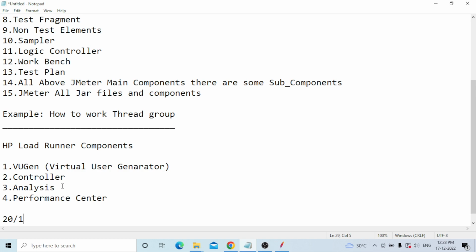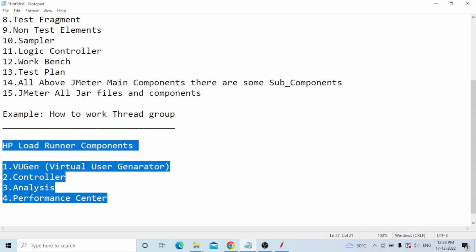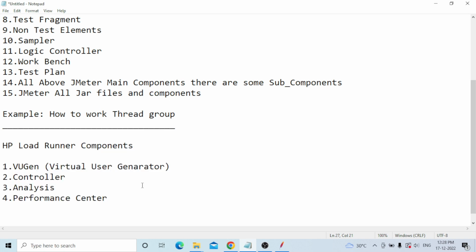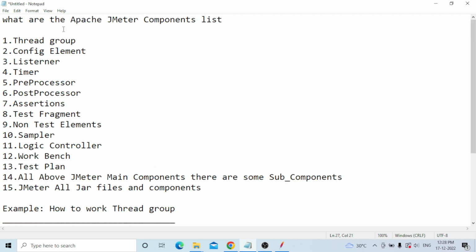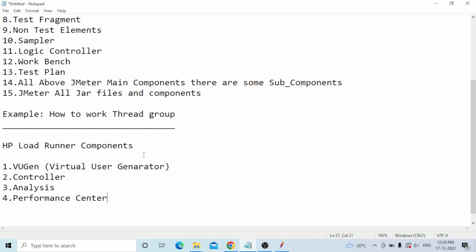Okay, now maybe you understand HP LoadRunner components you can simply call only 4, but JMeter provides so many components. There are main components and sub components also. JMeter's jar files and components; jar files are also considered components.